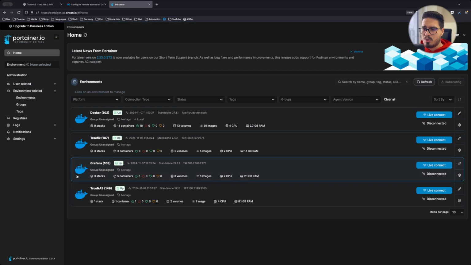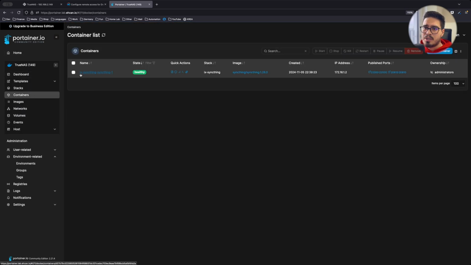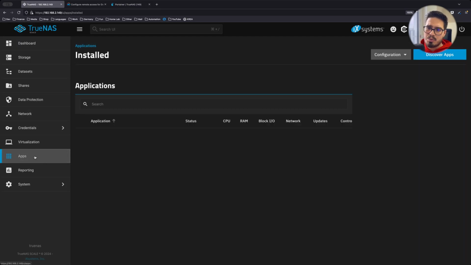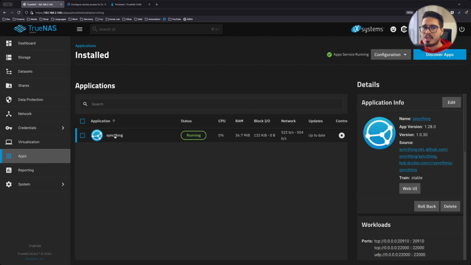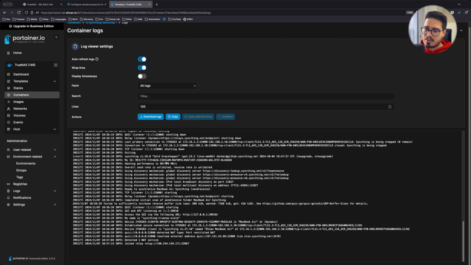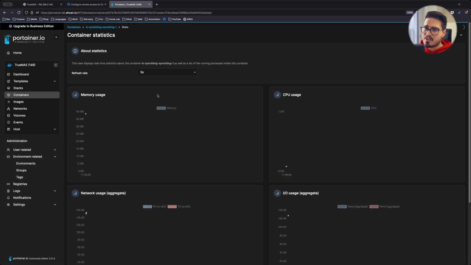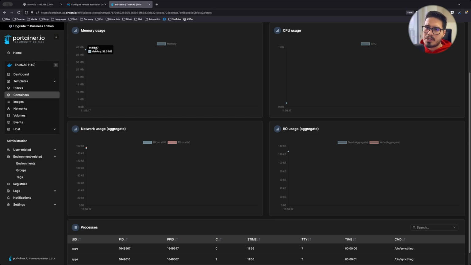Now let's go to home. We can see our TrueNAS here and then containers. You can see that I'm running a container already. So if I go to apps, you can see I'm running Syncthing and you can see the same thing here. We can check the logs. We can see the stats. It's using 38 megabytes of RAM.